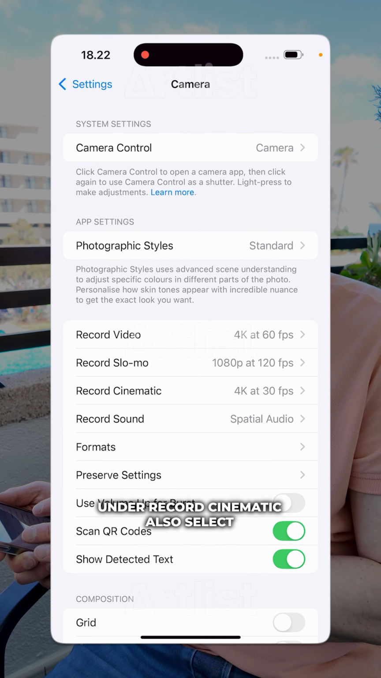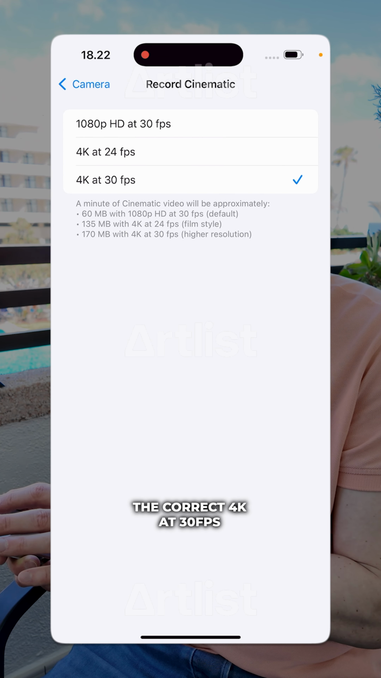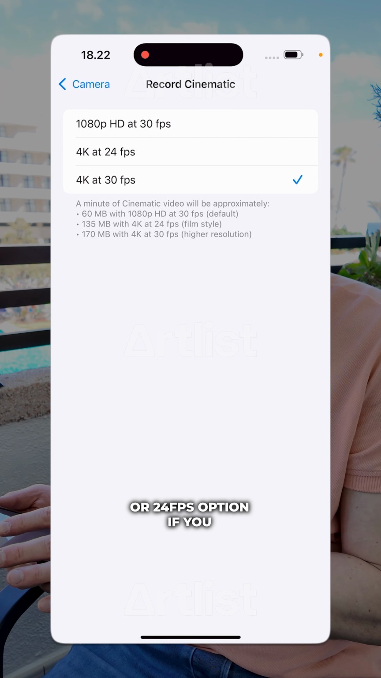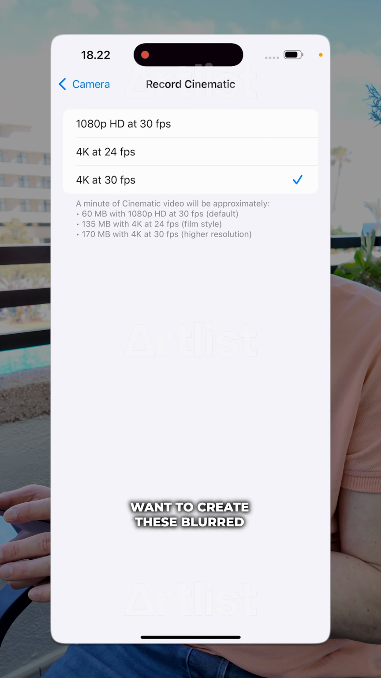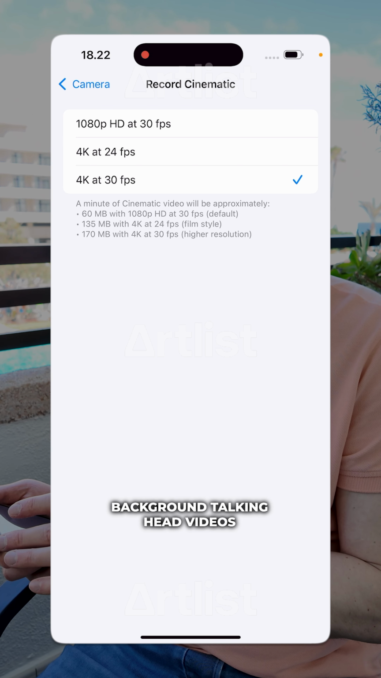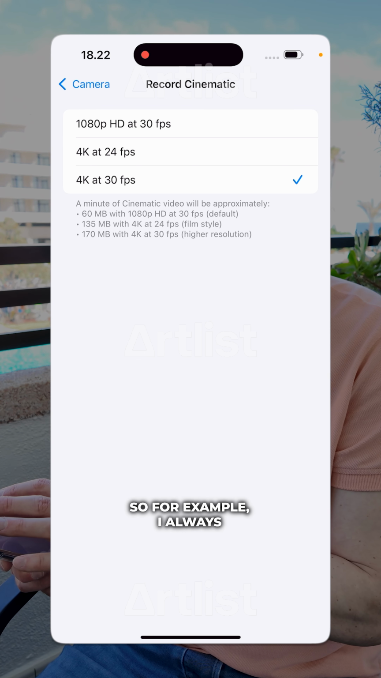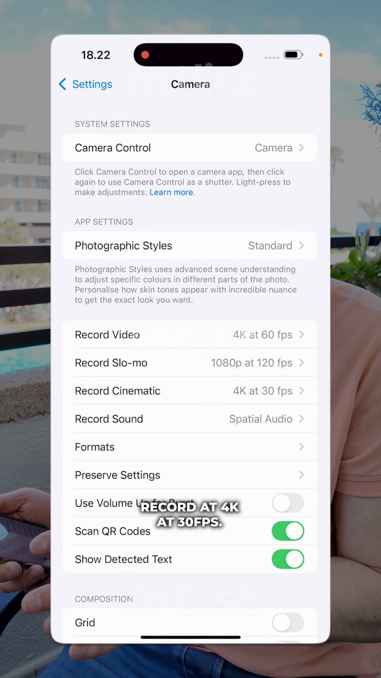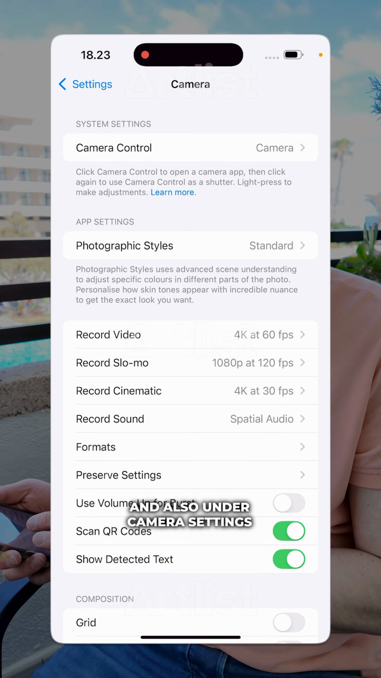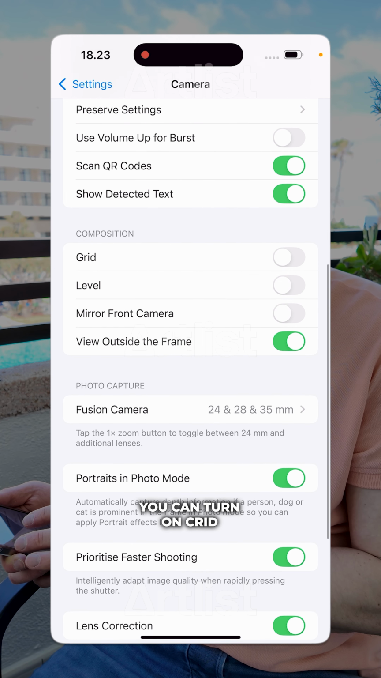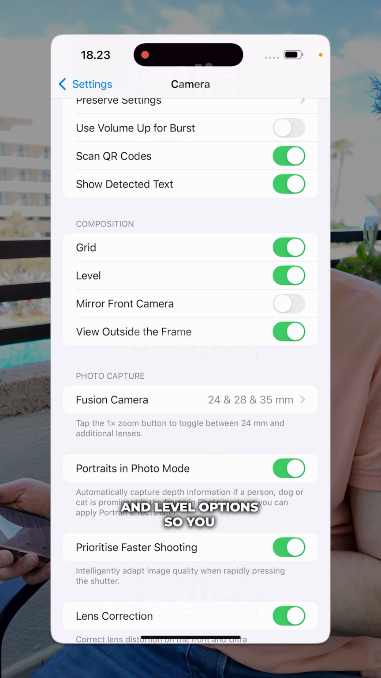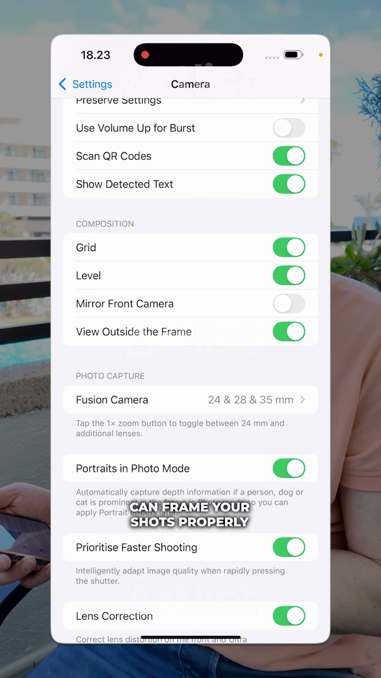Under Record Cinematic, also select the correct 4K at 24 frames per second option if you want to create these blurred background talking head videos. So for example, I always record at 4K at 30 frames per second. And also under camera settings you can turn on grid and level options so you can frame your shots properly.